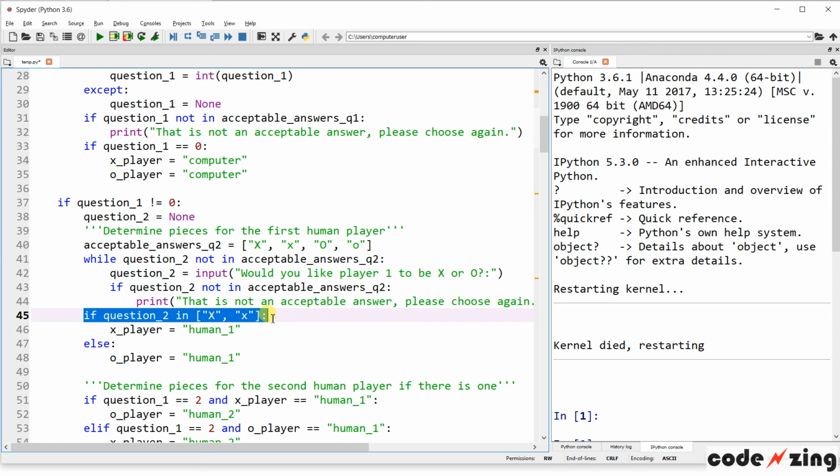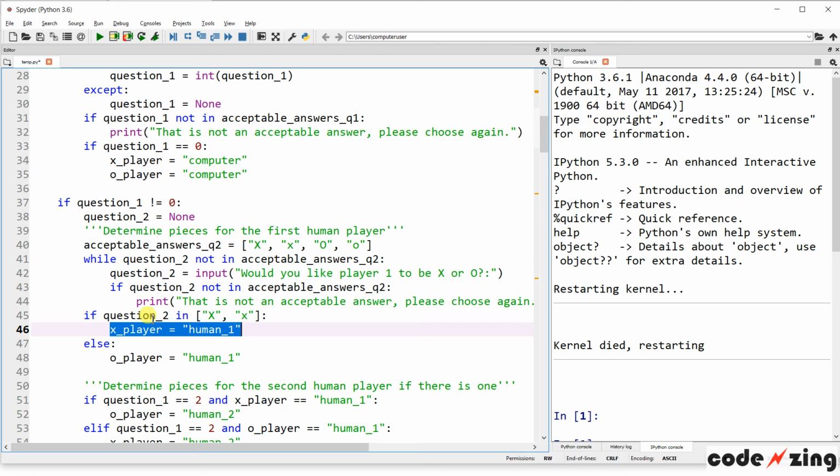If question 2 is in X or x, this "in" just means if it's in this list, so it's including both capital X or lowercase x. If their answer to question 2 is capital X or lowercase x, set X player equal to human 1. If it wasn't in X or x, then they must have entered the capital O or o, so else the O player is human 1.